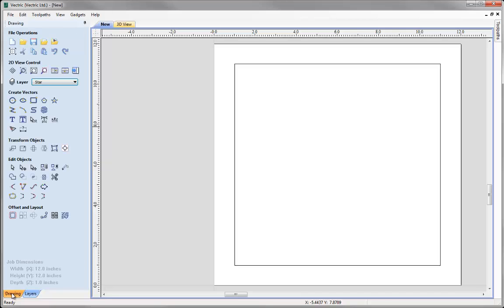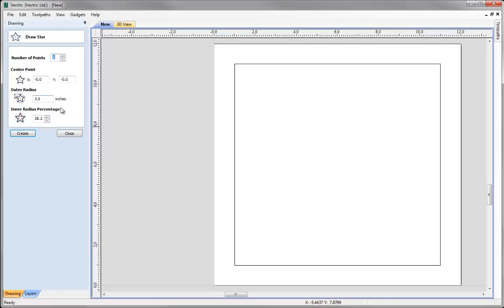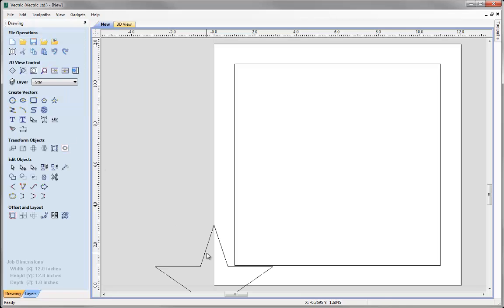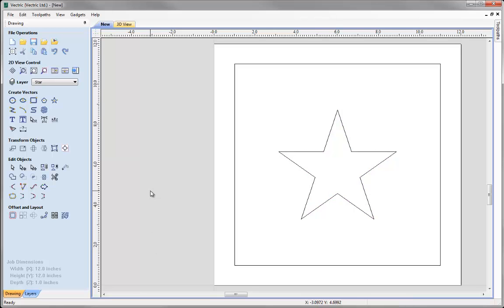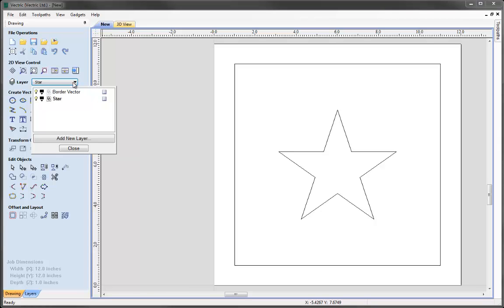If we come down to the drawing tab and we actually create a star here, so I'm just going to make this 5 points, outer radius 3, inner radius percentage 38.2, and hit create, close, select that and just hit F9 on the keyboard to center it. Now that's been created on my active layer, and we can check that by taking a look at the drop down here. Now we can see there's data on that layer because we've got the shapes on the piece of paper, and I can toggle the visibility if I want to see that appear or disappear and reappear.